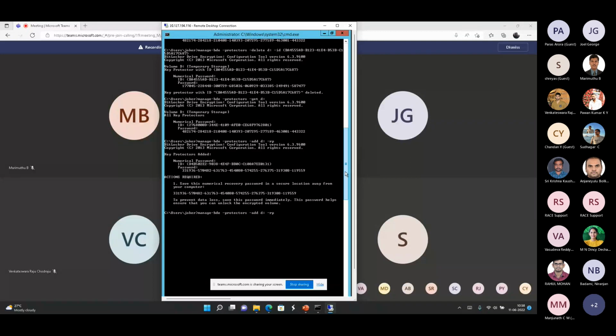Now, if I want to give my own password, which is not the numeric password that BitLocker provides, but my own password to protect the volume, I can give that as well.